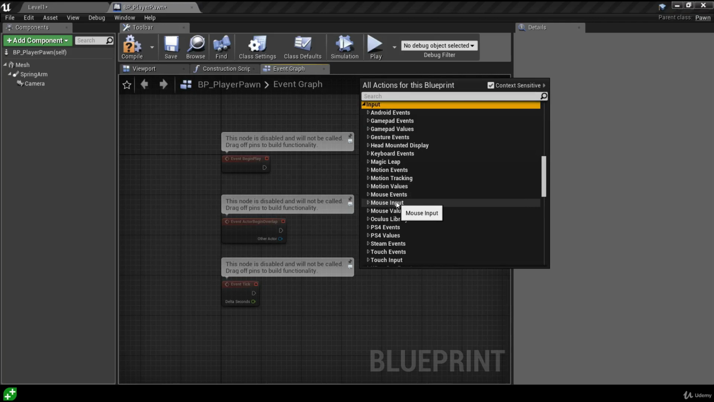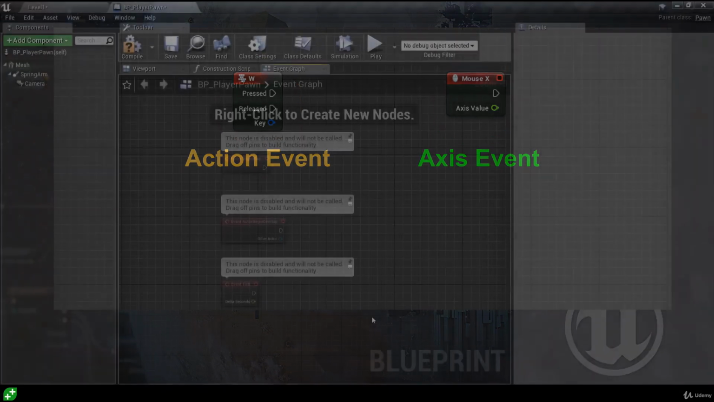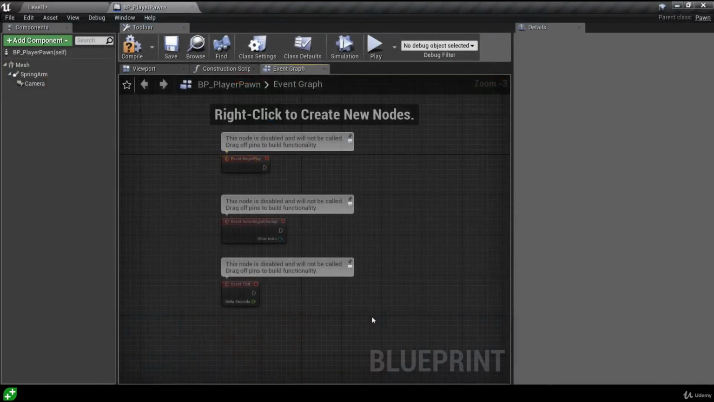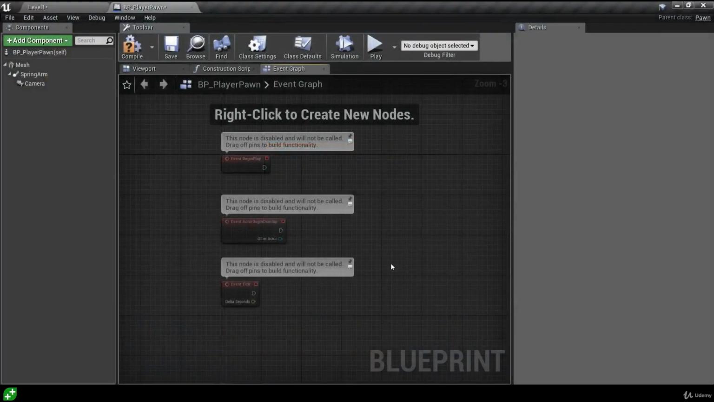And we learnt that there's two different input events. There's action events, which is for simple pressed and released input, and there's axis events, which continuously fire and send an input value. However, we can create our own input mappings that can be bound to multiple inputs, and we can even give them a name. For example, we can have a single input event for moving the pawn forwards and backwards, and we can name it appropriately.